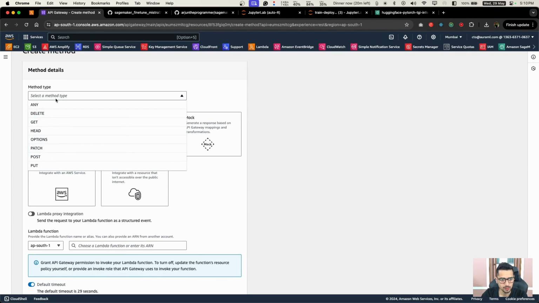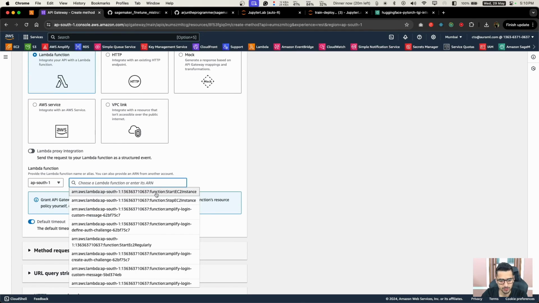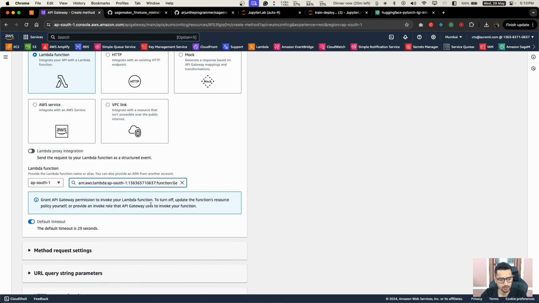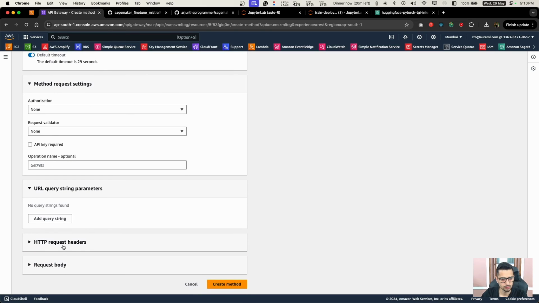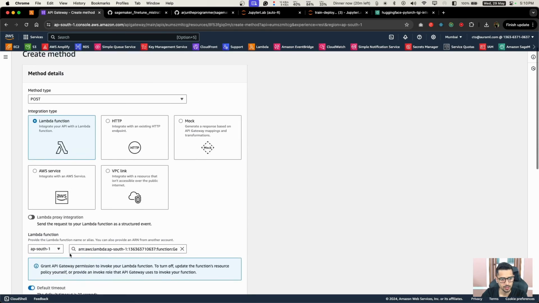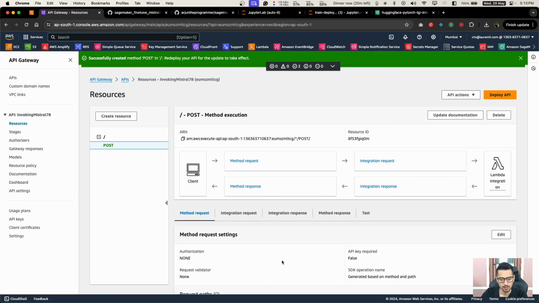In this case, it is going to be of type POST. It is going to be a Lambda function. Then we define which Lambda function it is going to use. So in this case, it is going to be the Mistral function that we just created on Lambda. Authorization is none. There's no query string or HTTP header that we want. And we'll just click on the create method button. As you can see, now we have created a new method here.